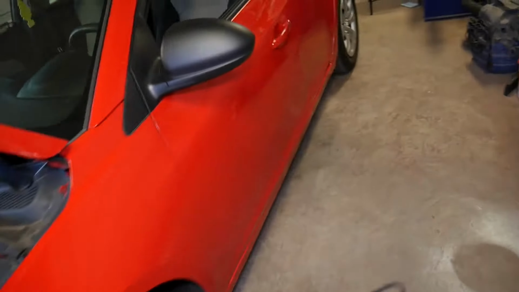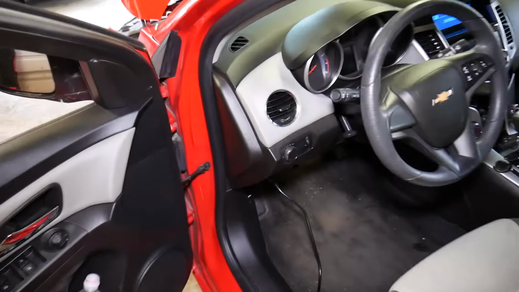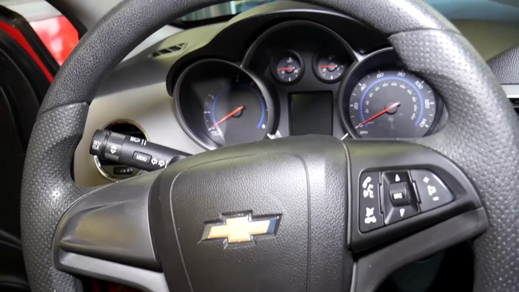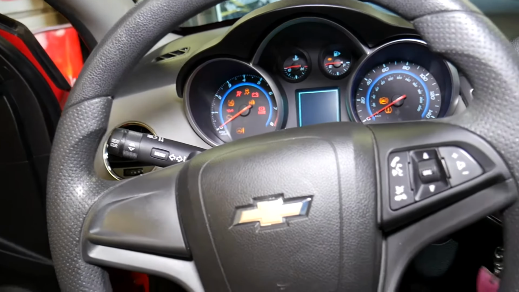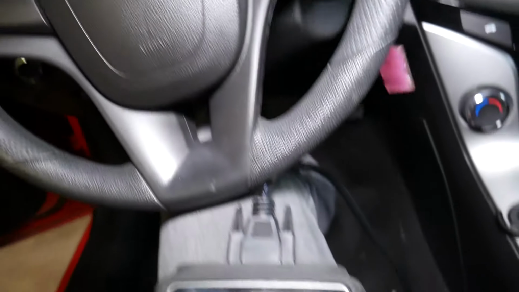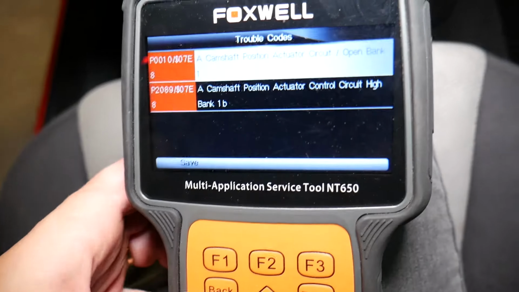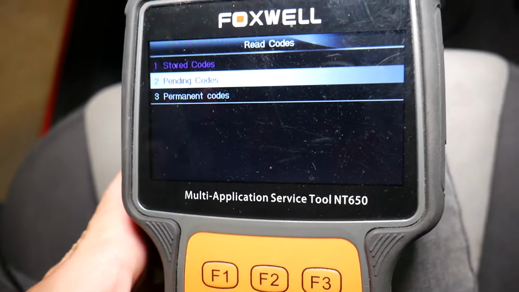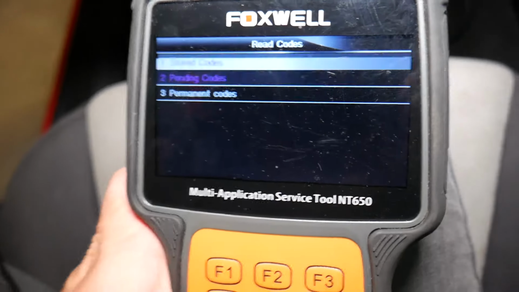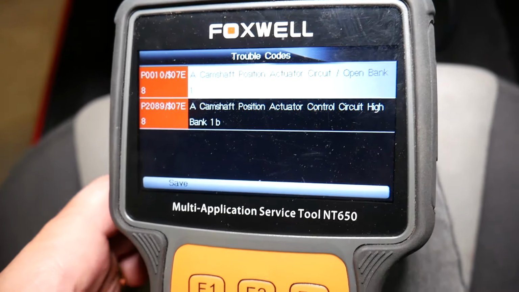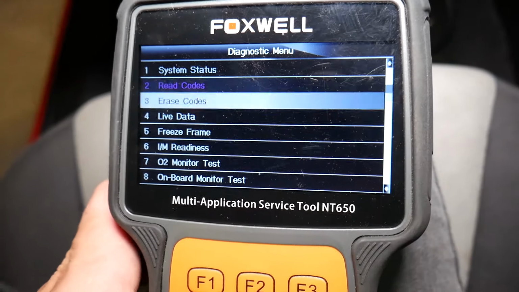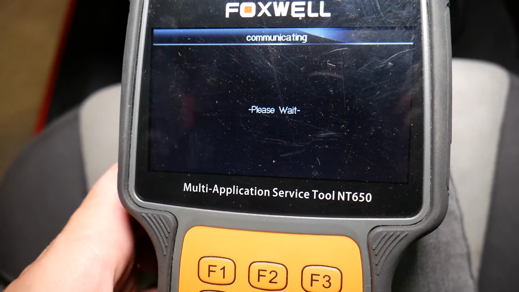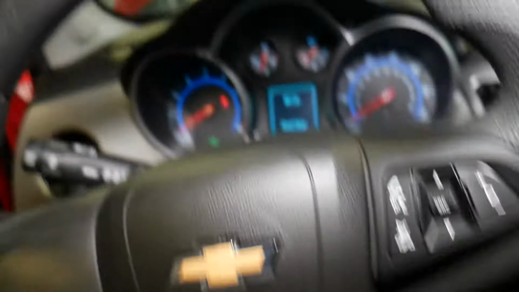So the solenoid has been replaced. Now we're going to go inside and I will see if that takes care of the problem. Okay, we're in. Turn the ignition on. Now I will try to reconnect. Replacing that thing is quick. So I want to check the codes one more time. Perfect, go back, click erase codes, erase done. I'll go ahead and start the car now.